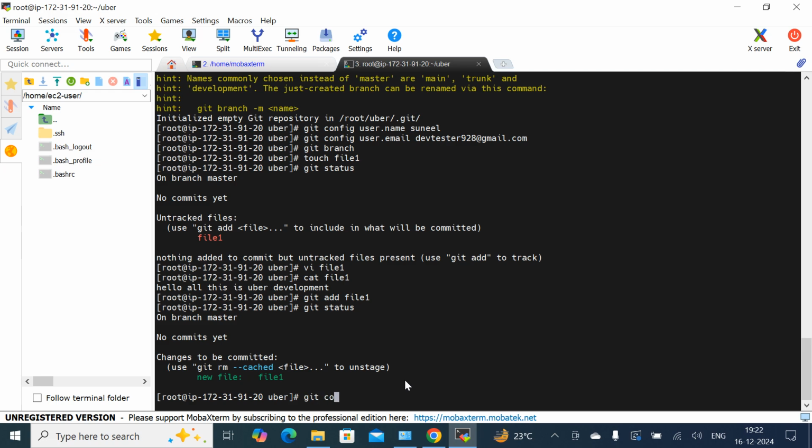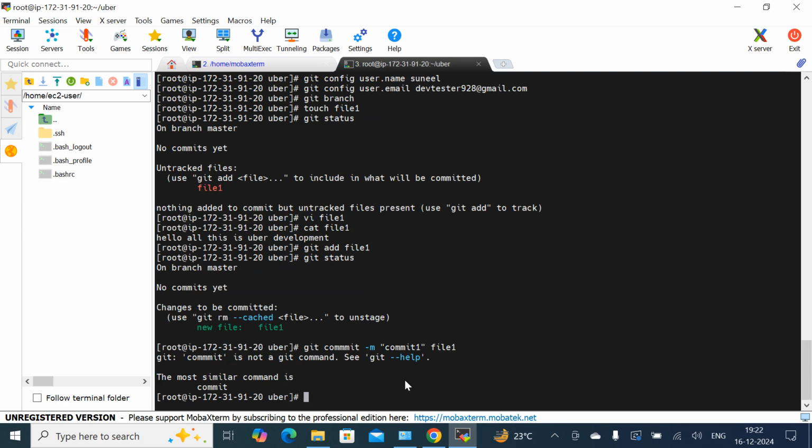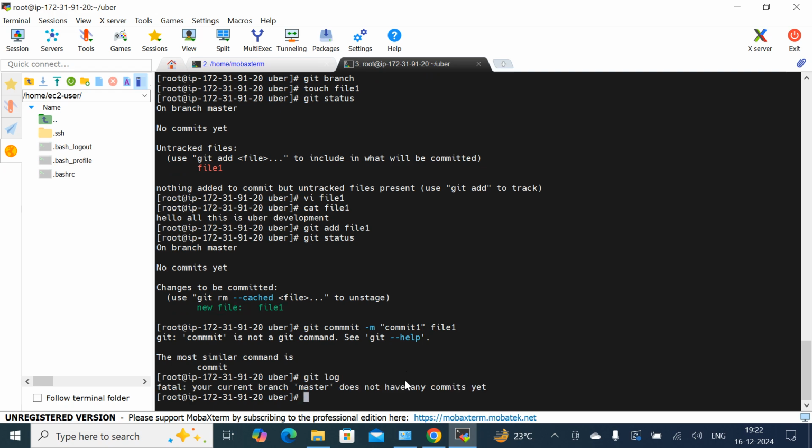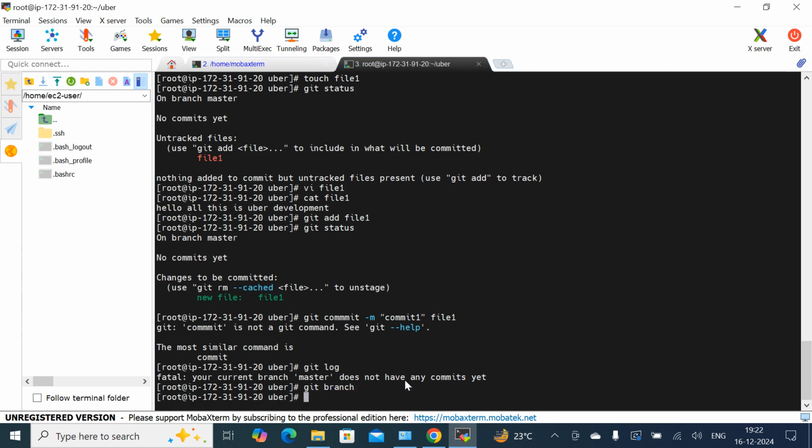How will the file be saved? git commit -m. What is the message? Commit 1, for file1. Commit has been done. If you want to check the same, git log. It is not showing. Okay, fine, no issue. If you want to check the branch, git branch.